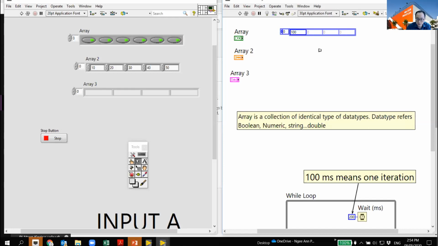So maybe I have an array of numbers: 10, 99, 55, 66, maybe 5. Let's make it a little bit larger. So this is an array of a constant.